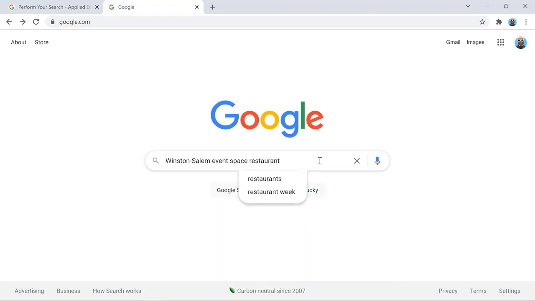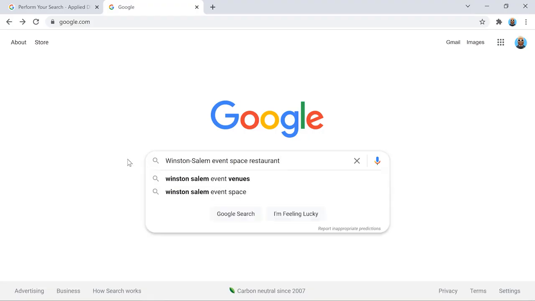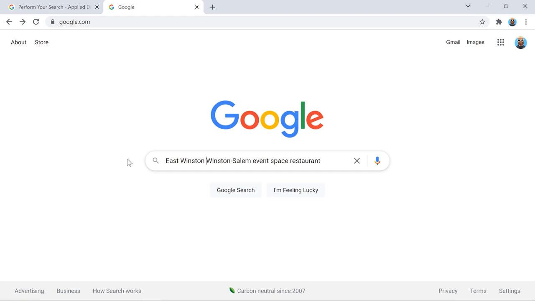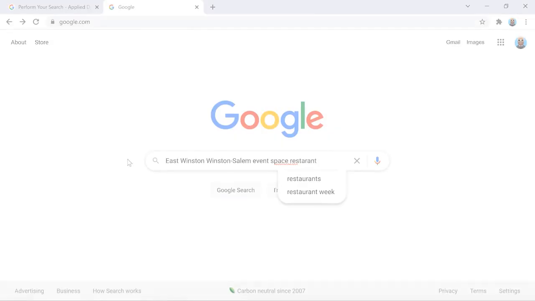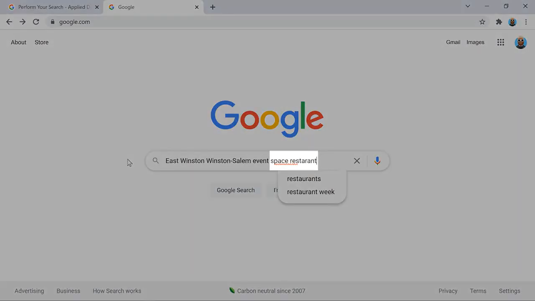If you live in a large city, you can search for your specific neighborhood. Try to use the correct spelling when you search. But if you do spell something incorrectly, Google will suggest the correct spelling.